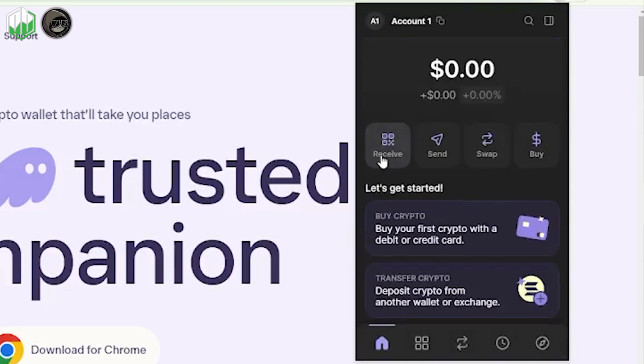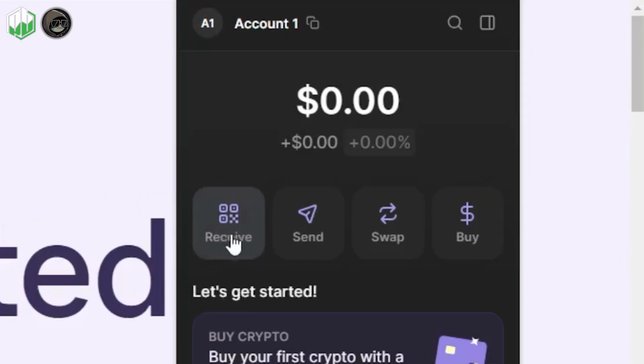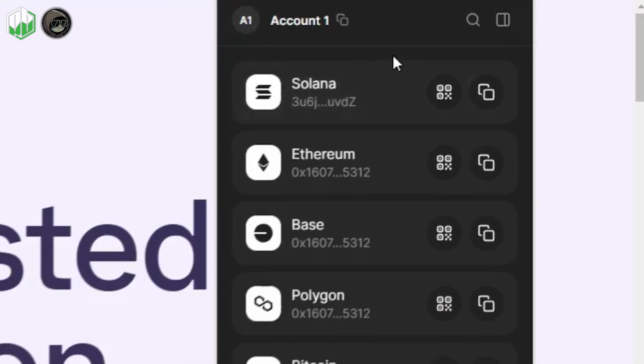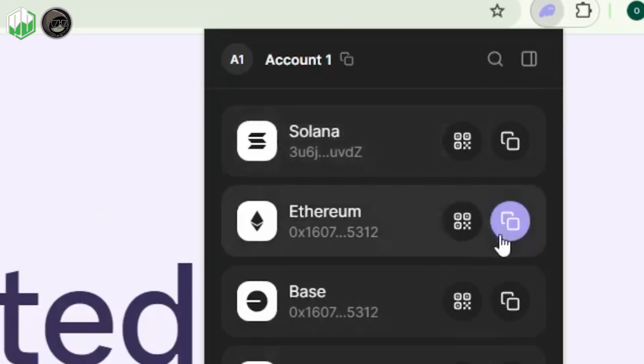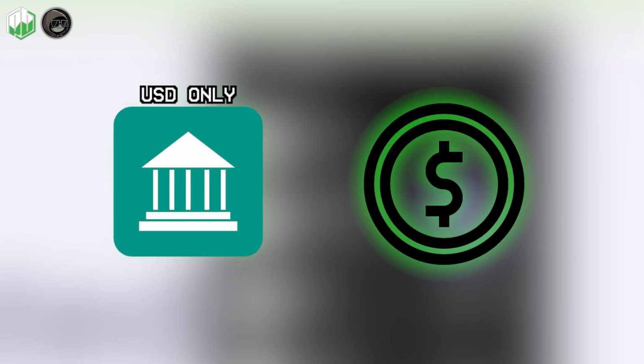In order for y'all to accept the crypto, as you can see here, we have receive, send, swap, and buy. For receiving crypto, you're just going to click the receive button right here. You can see there are 4 different options: you have Solana, Ethereum, Polygon, and Bitcoin. If I was sending you Ethereum, you would send me your Ethereum address. But because I'm sending you Solana, you need to send me your Solana address. Just like if I was to send you US dollars, I want to make sure that you have a bank or whatever that accepts US dollars.